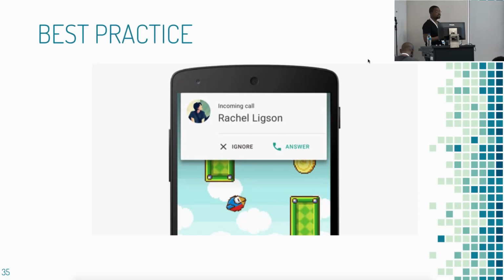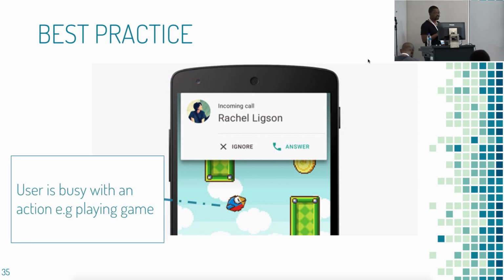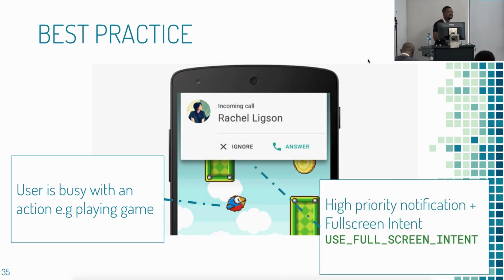So the best practice: let's say there's a call coming in. Instead of displaying a full screen activity to the user when a call comes in, you use what is called a heads up notification. Okay, so the user, like you can see there, is maybe playing a game, and then a high priority notification arrives. It's a notification using the notification builder, where you can also pass the full screen intent. This will require you to add a permission to the Android manifest to get access to the full screen intent.